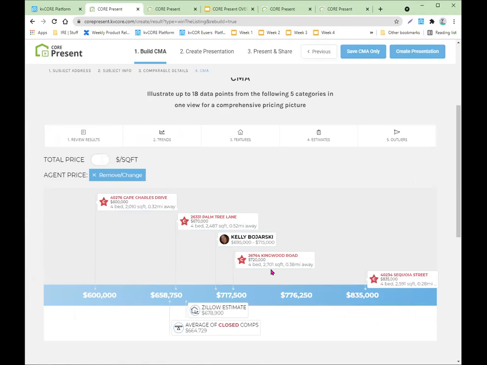So you can do this, and as you see how easy it is for me to build this, being able to do this right there at the kitchen table when you're working with a potential client is so easy. You could easily do this right from your laptop and build it together with the seller.